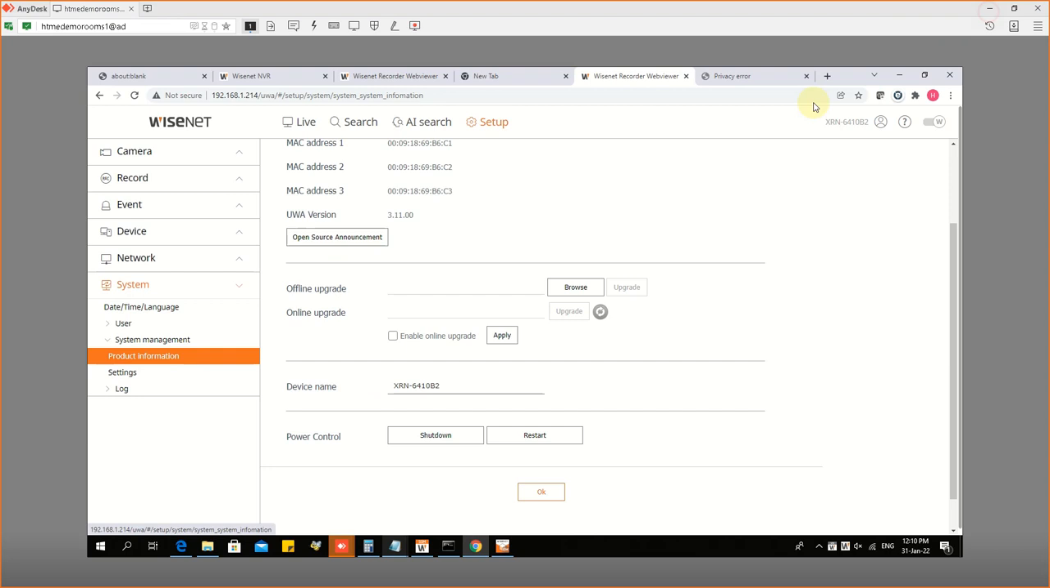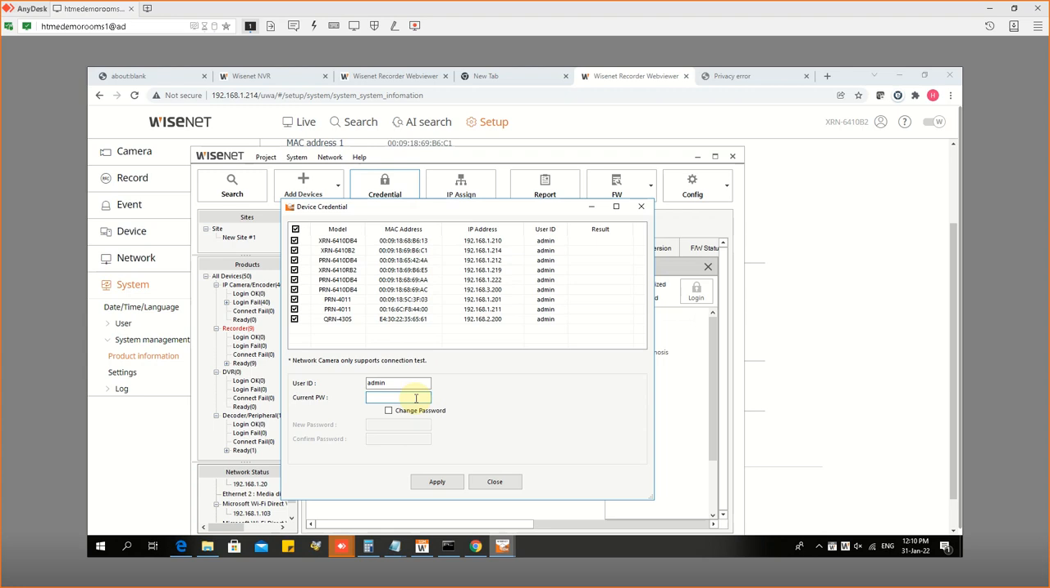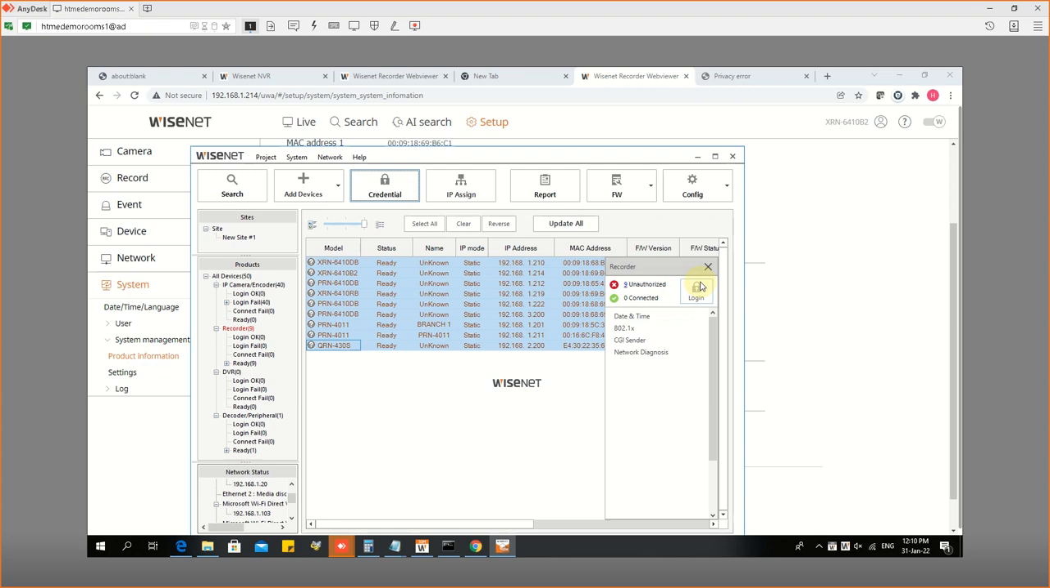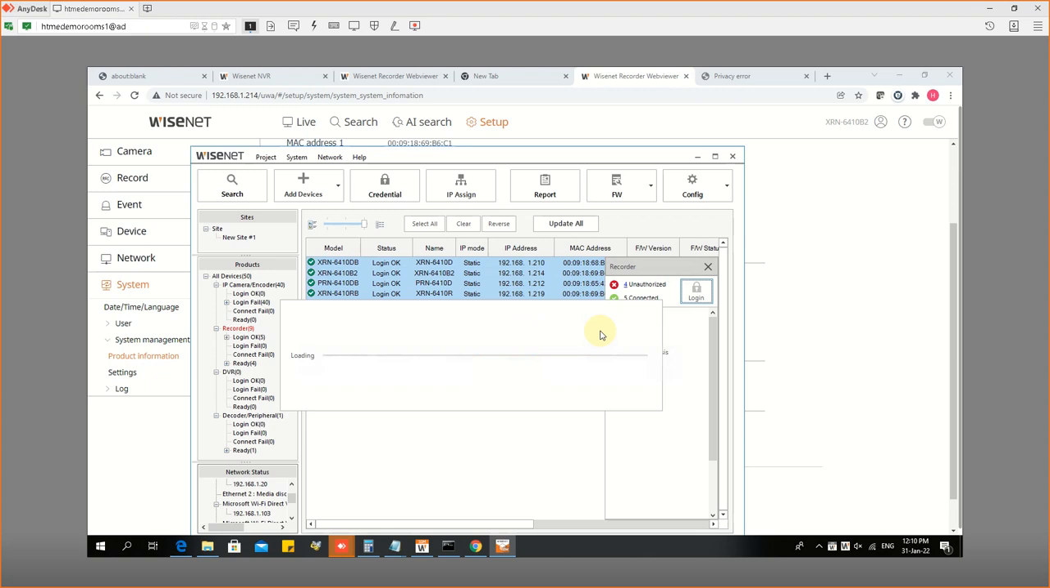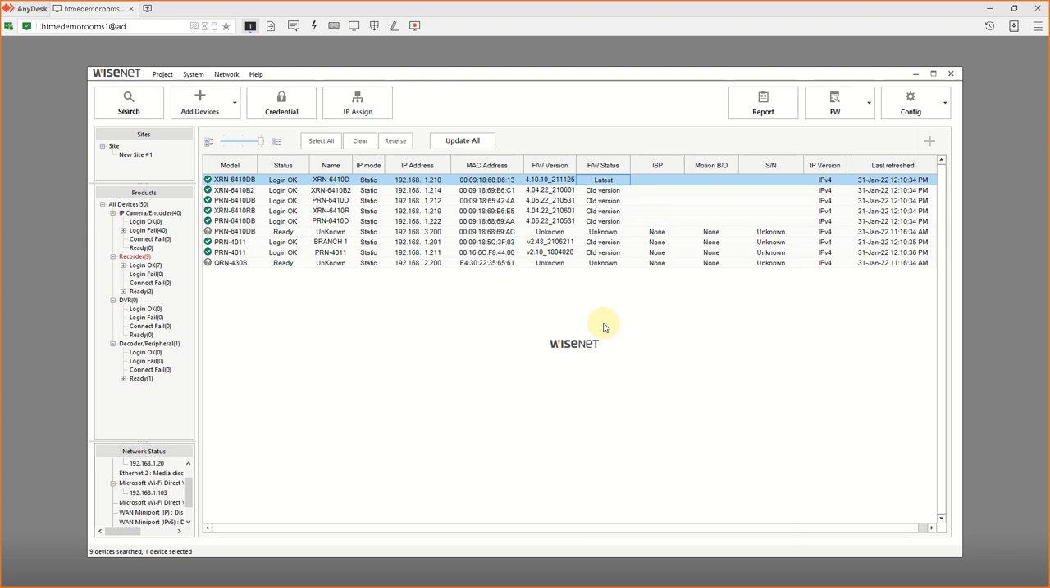What if you have too many NVRs? In that case, you can use device manager. You can enter the password for all the NVRs. Close, then click on the plus button, login. To log into all the NVRs, you should get a tick box. Click on this plus button in Wisenet device manager and log in. So in device manager, it tells me all of them are running an old version because I have an internet connection. Okay, so now I can update.